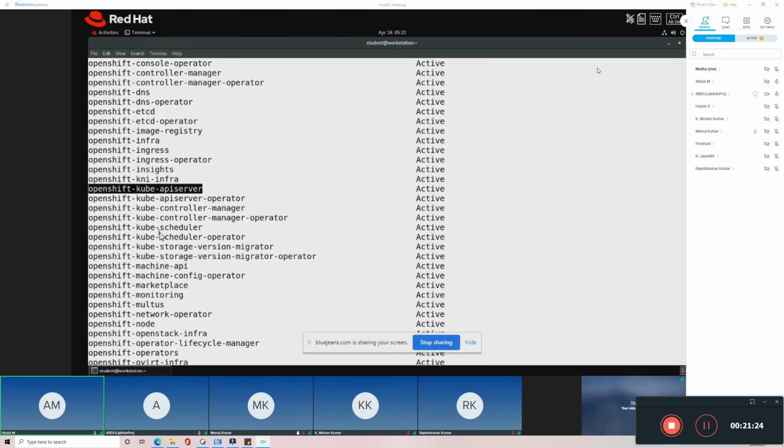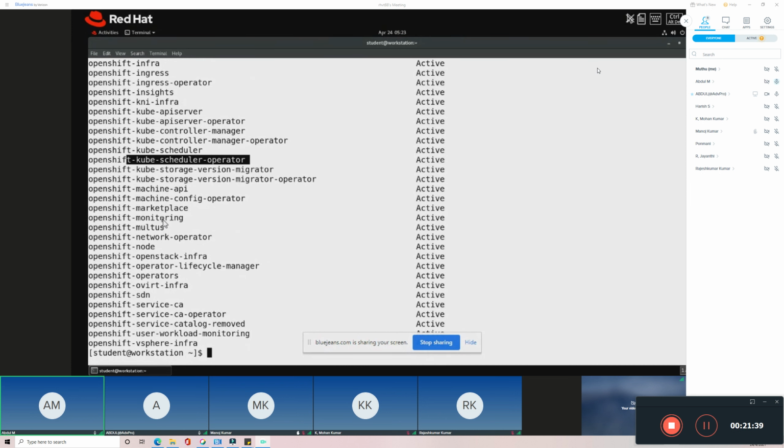Each project holds the applications pertaining to that functionality. For example, the scheduler will run inside its own project, and we have said that the operator will run under the operator project. So these are the default projects.